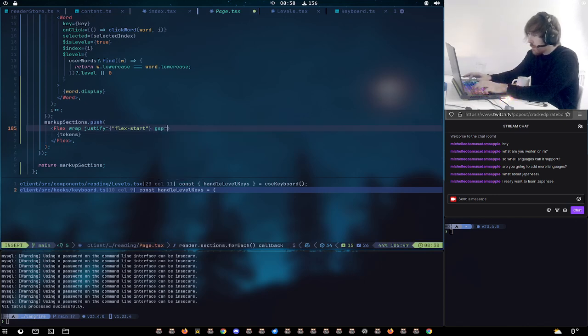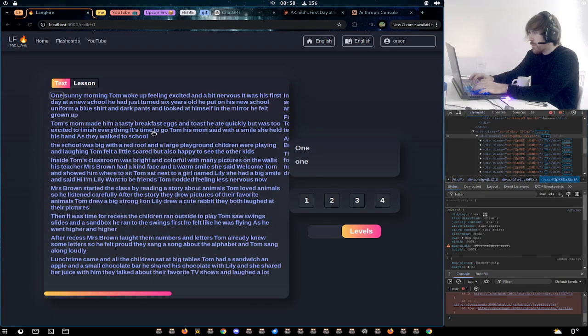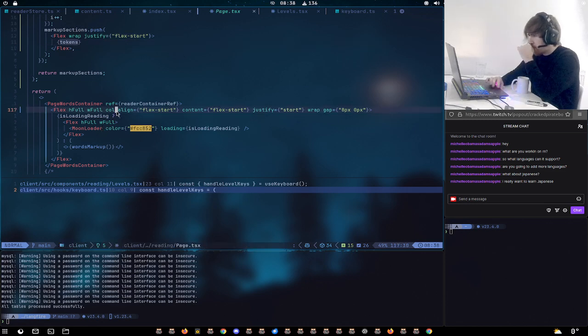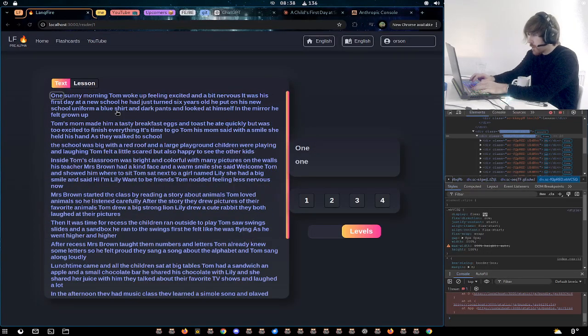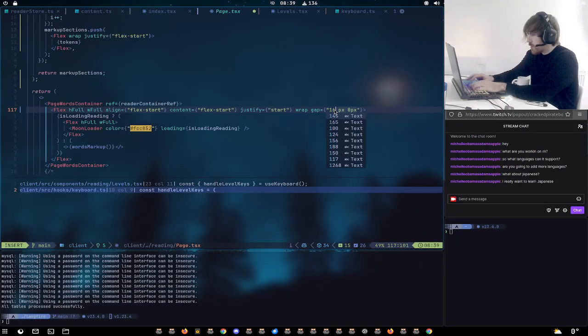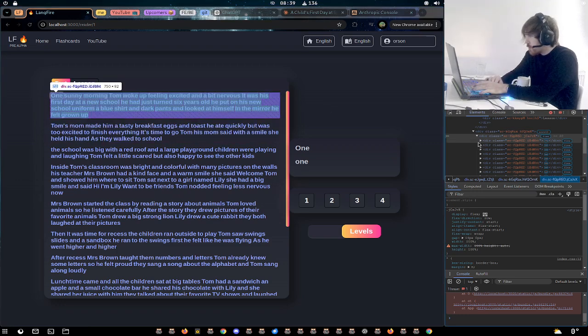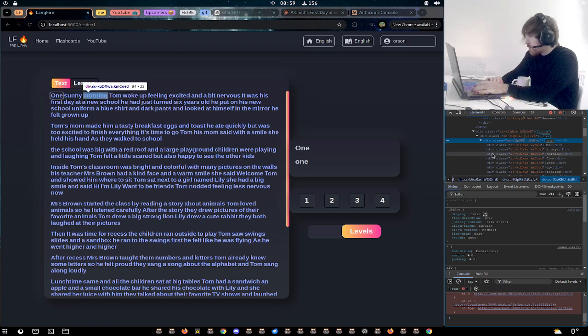Gap. No. Let's have a look what we have. Well, that's better. That's close to correct. Gap. Let's do 16 on the vertical. Space out the paragraphs a little bit more. Why are the spaces so close? One sunny morning.